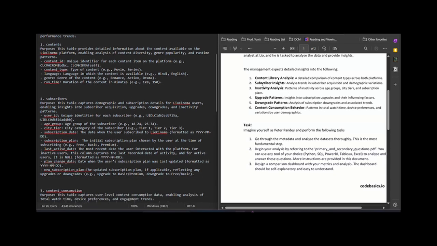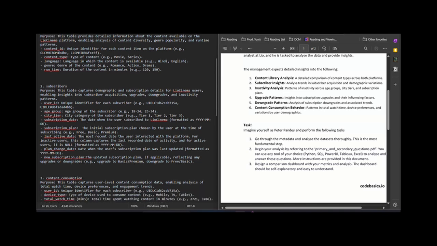One of the things that we have to look into is subscriber insights, where we have to analyze the trends in subscriber acquisition and demographic variations. From this table we can find a lot of things, such as the age group of the subscriber. From the demographic perspective, we can look at the city tier to find out what demographics these subscribers come from.